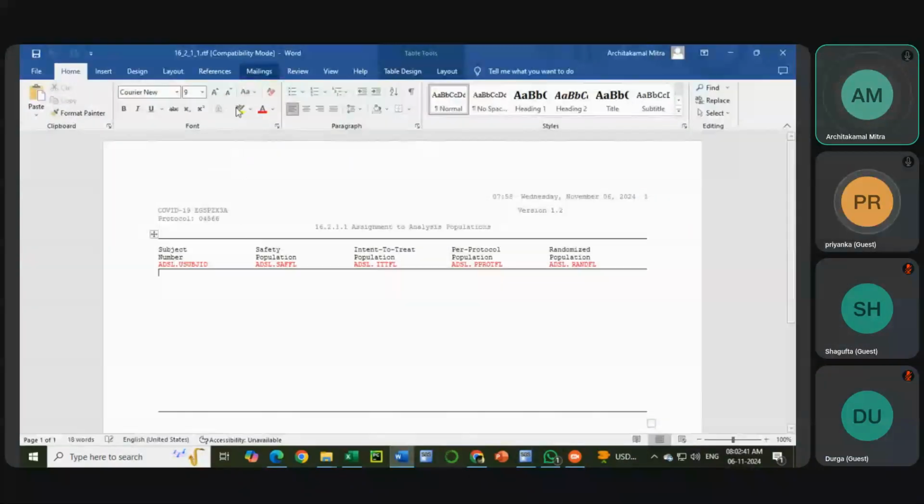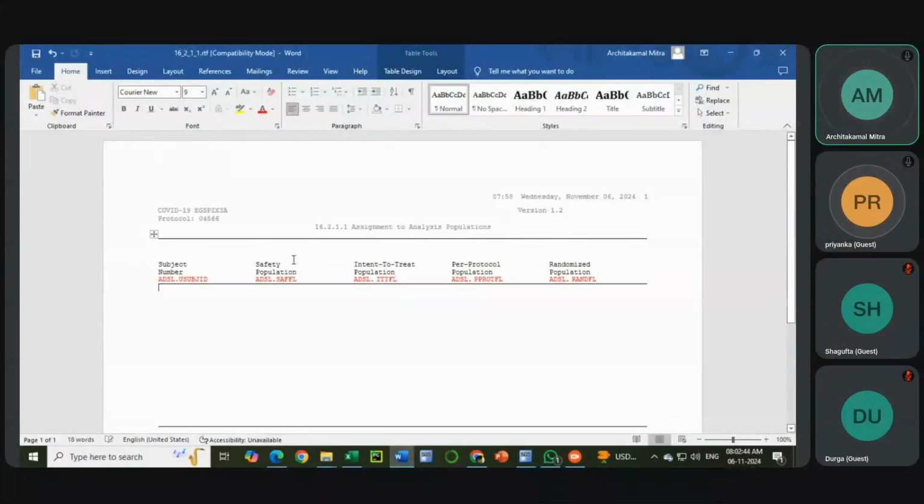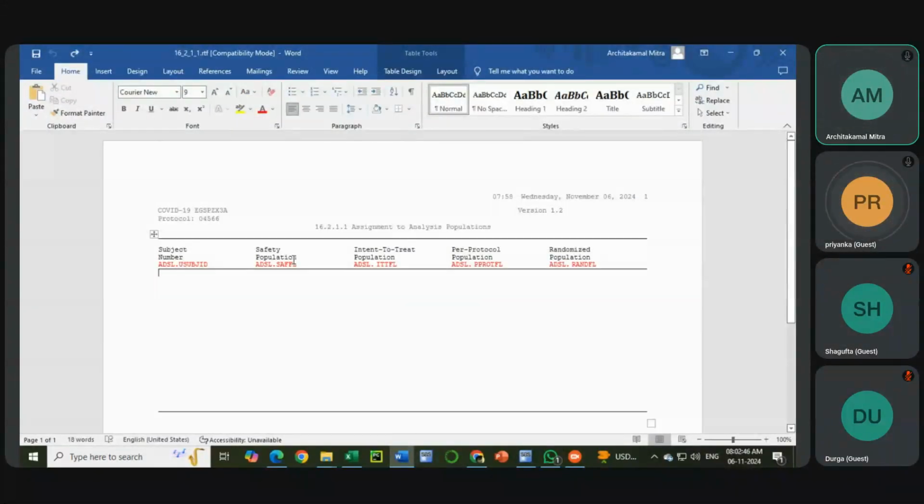Then what we have? We have safety population, we have intent to treat population, we have per protocol population, and we have randomized population. Okay, so these are the columns that we require. So do we have that SAFFL? Let's see.